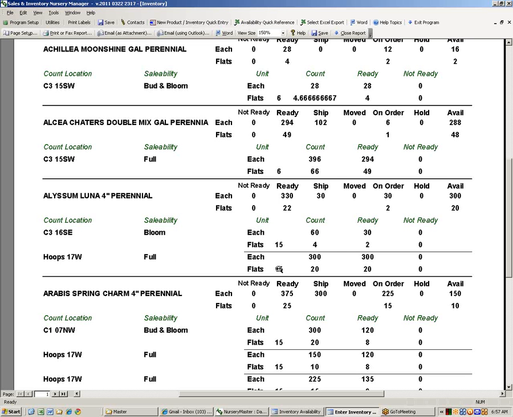So this little 15 here means that there's 15 per flat. So if I have 300 eaches, I have 20 flats. And this is my count, this is my ready and my not ready status, and then this group up here is my total for this whole plant in all locations. So this is my each count, my flat count, and my available to sell.